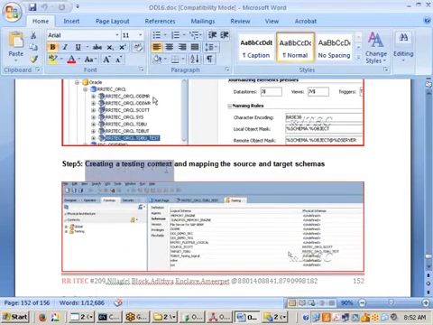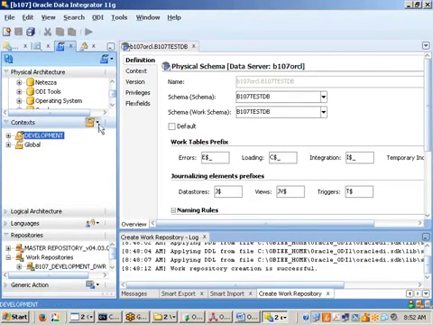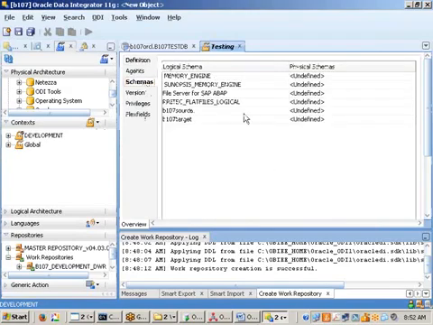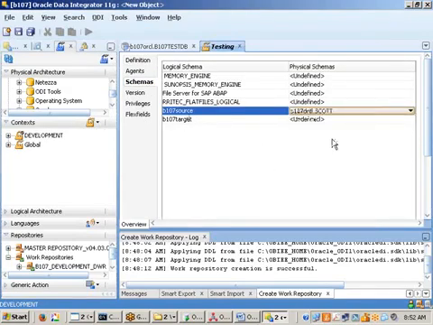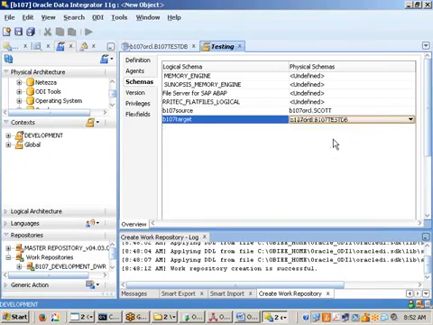Next, creating a testing context and mapping the source and target schemas. Let us go and try to create the testing context. As of now, we have development only. Now I want to go for new context. This name as testing. Under this testing, physical is what and logical is what, we need to map it. Sources, I am using same source. For development environment or testing environment, I am using the same source, but target is what, sir? Different target I am selecting, that is called B107 test DB.